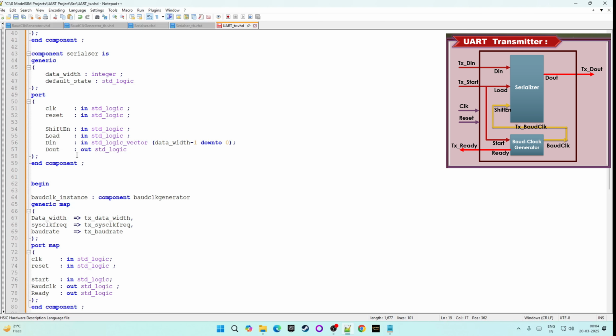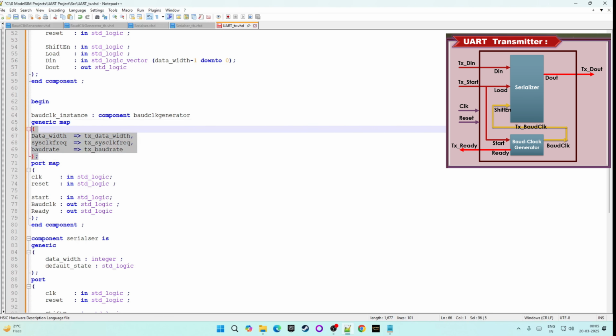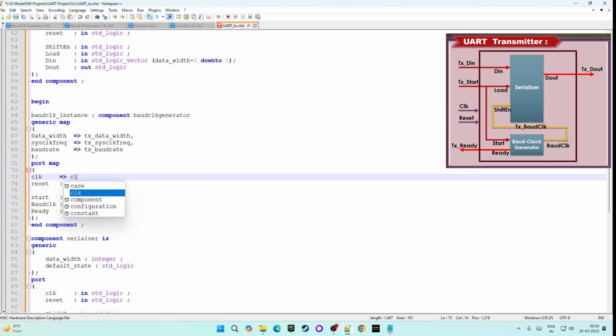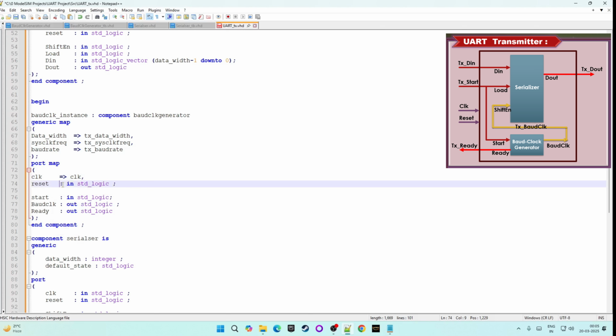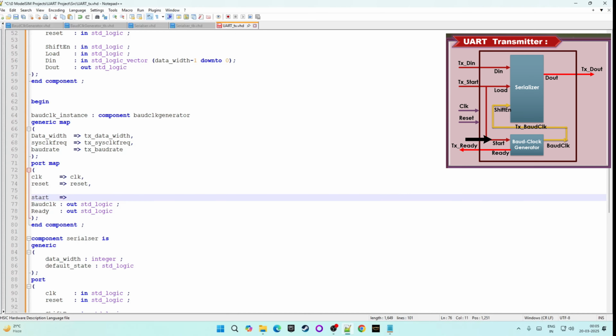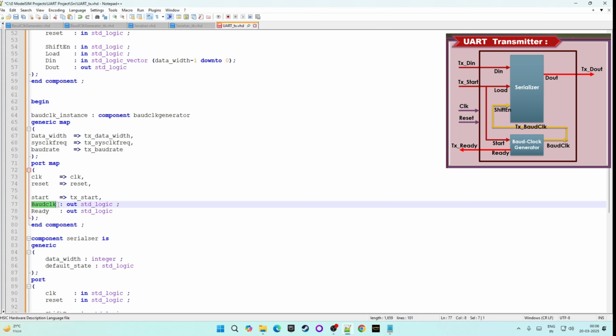Now come back to our component part. So this is our generic map, right? And now we will map our ports. So this clock will be connected to the system clock. So this will be connected to our clock, comma. Now this reset will be connected to reset. This start pin will be connected to the transmission start. And now we need to connect this baud clock. So this will be connected with our baud clock, right?